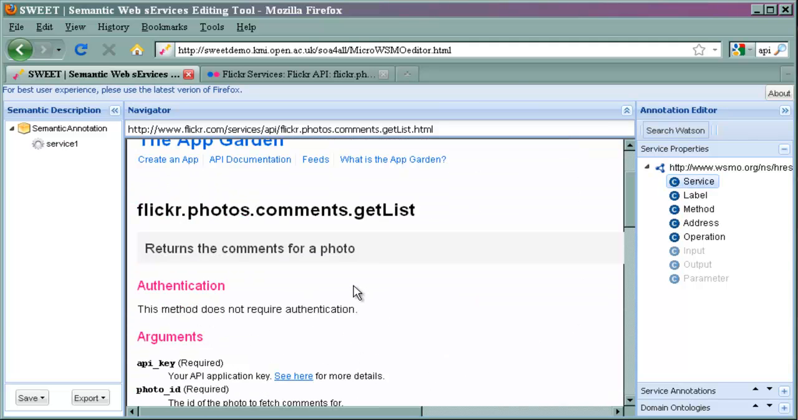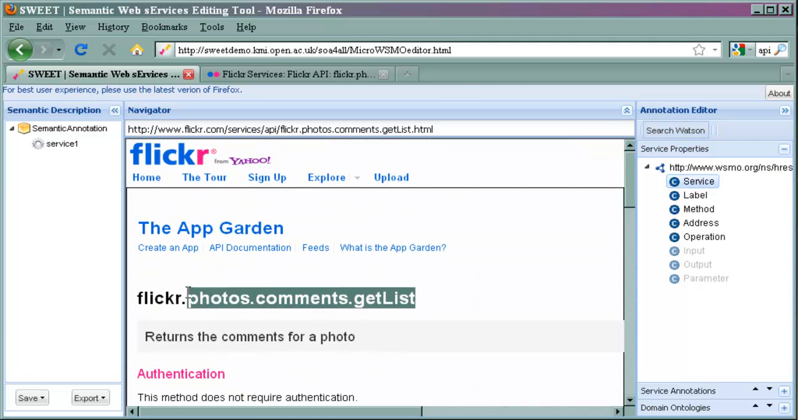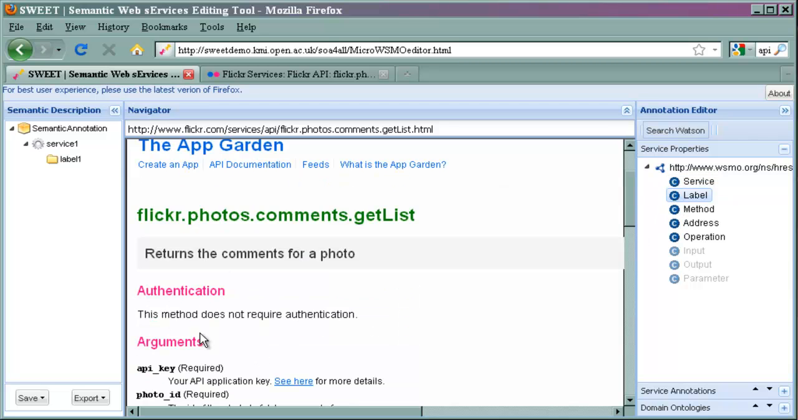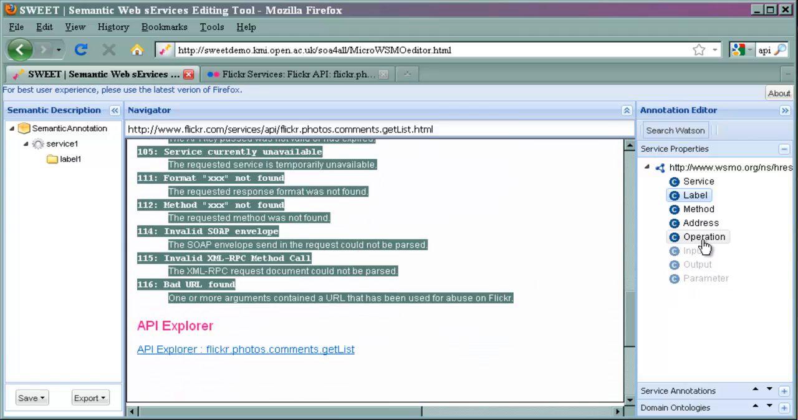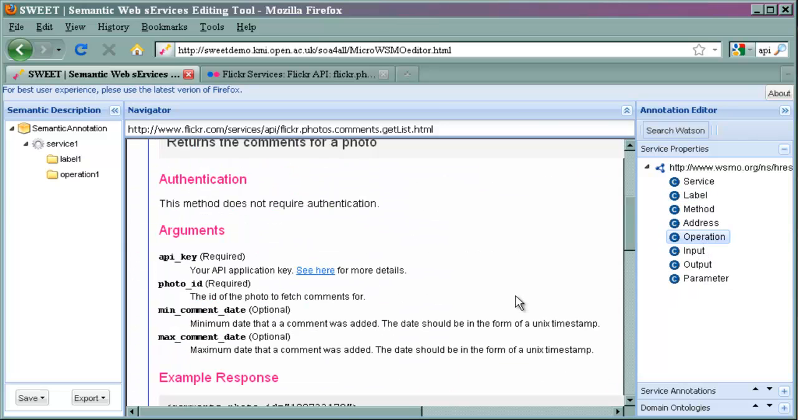We already marked the text describing the service, and now we are going to annotate the label for the service, the operations, as well as the inputs and outputs. Once created, the service properties displayed in the semantic annotation tree can be renamed or deleted from the context menu.